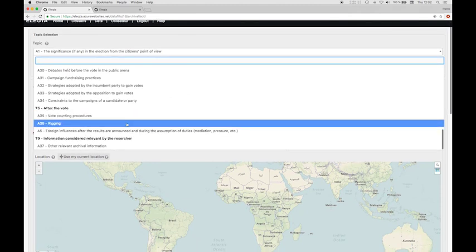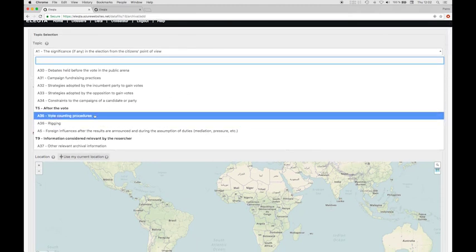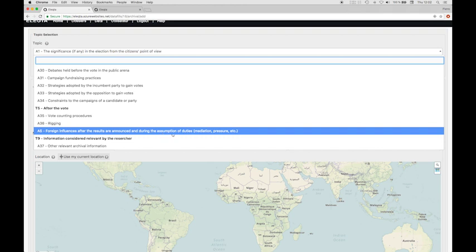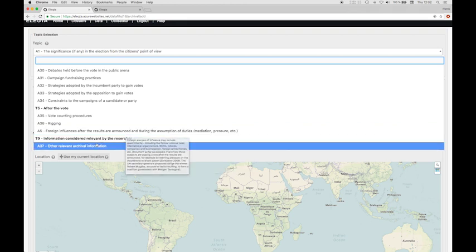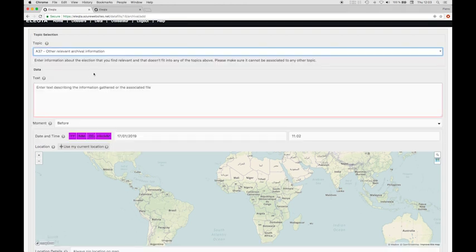You will have to select one of these topics in which you will classify the information that you have gathered. If you have doubts, or if there is no topic that really corresponds to the information that you have gathered, but you still consider the information to be important, at the end of the topics list you have a generic topic, which is called Other Relevant Archival Information, which you can select if you don't know where to classify the information, or if you think that there is no topic that applies to it, but you still want to enter it into EleQta because you consider it to be important.